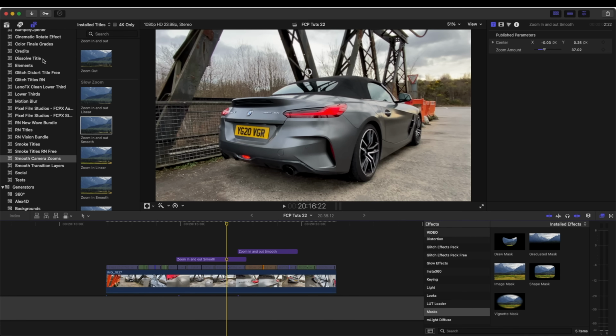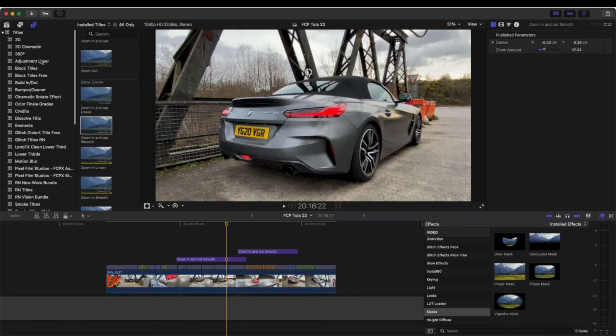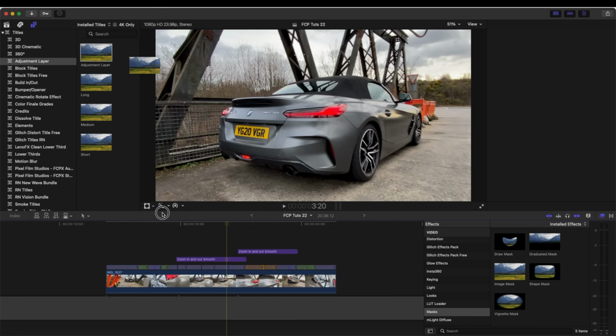Cool, so that's looking pretty good. Now what I'm going to do is add some motion blur. And to do that, I'm going to add an adjustment layer.